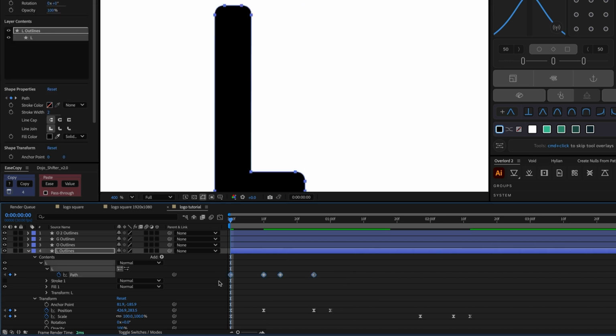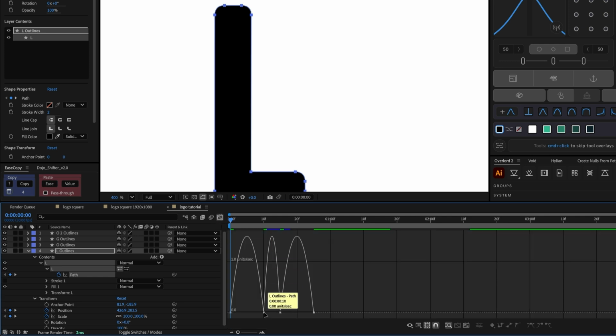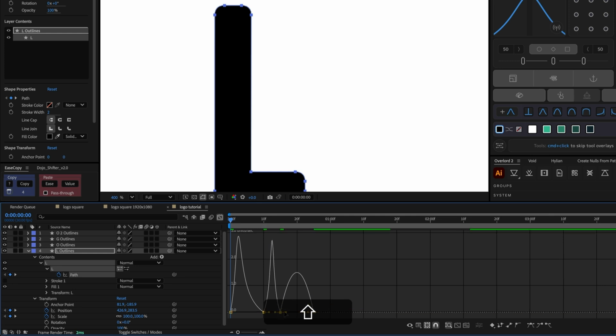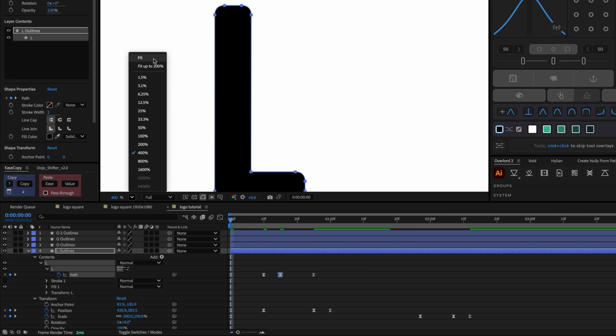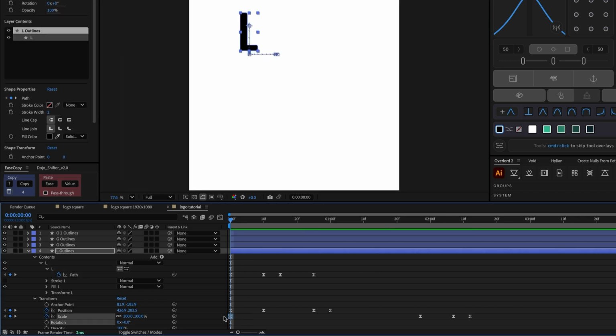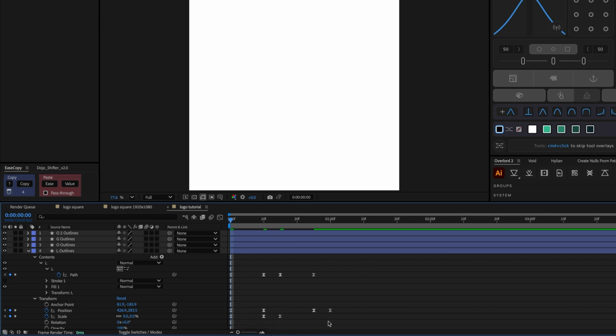Let's add easy ease to these keyframes, and then go into the graph editor and make this graph just a little bit more interesting. So maybe something like that. And then I need to delete this scale keyframe and move these ones back into place. So here's what this looks like.